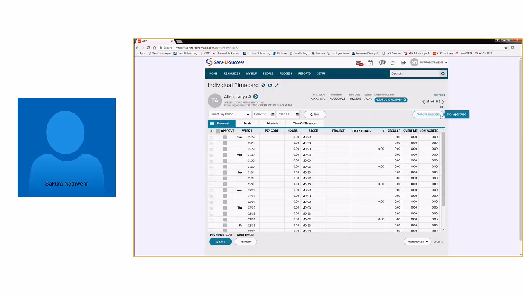This is where you approve your time card. After you enter in your time daily, you could just hit approve time card and it will approve what you entered for that day.